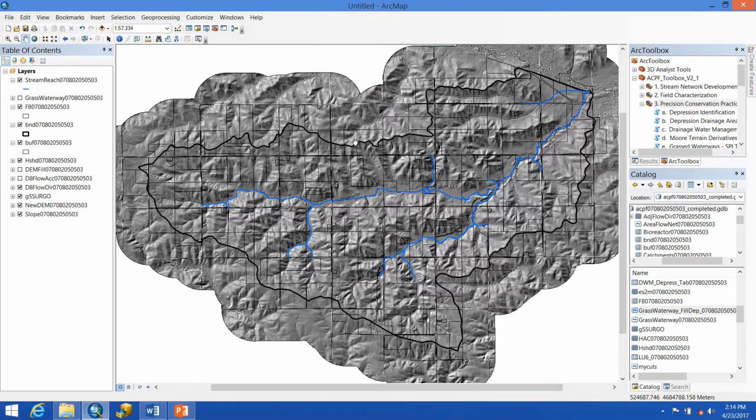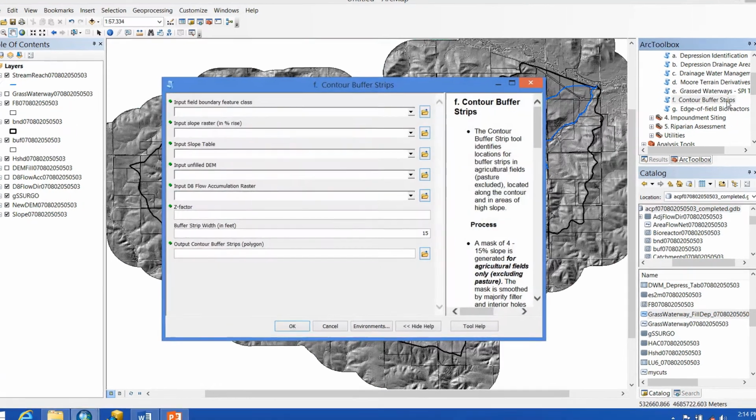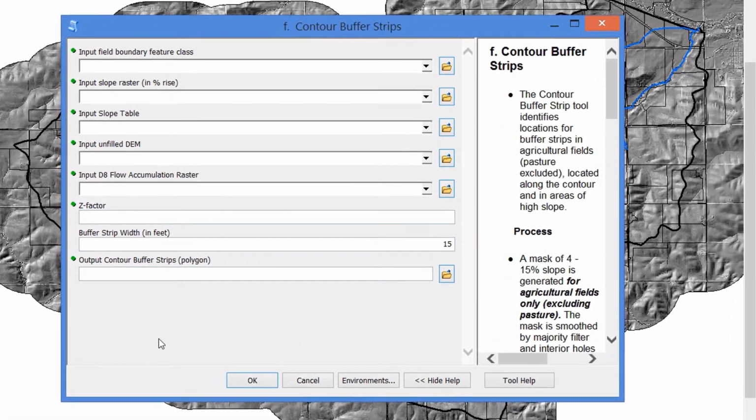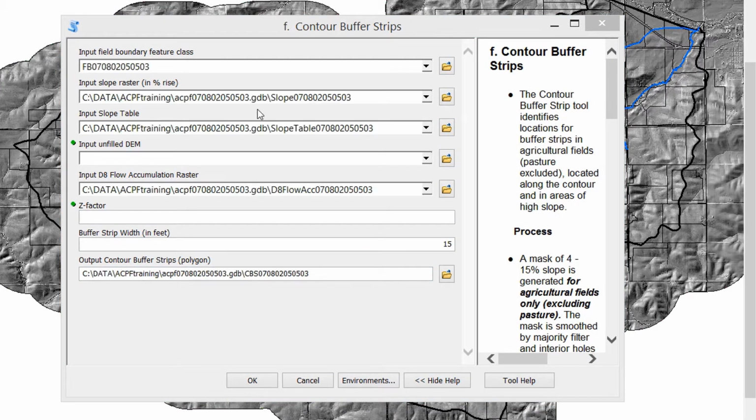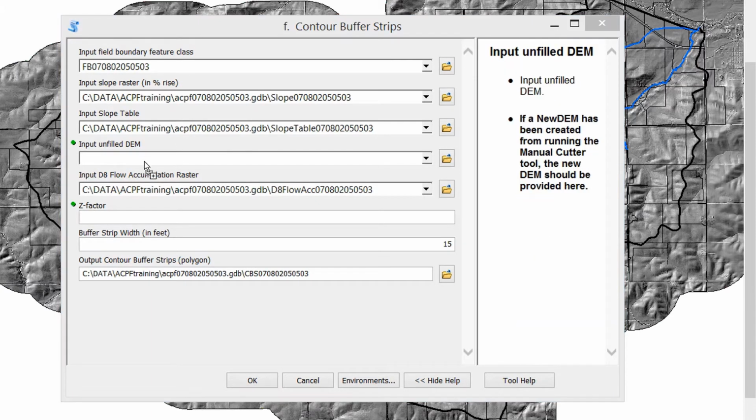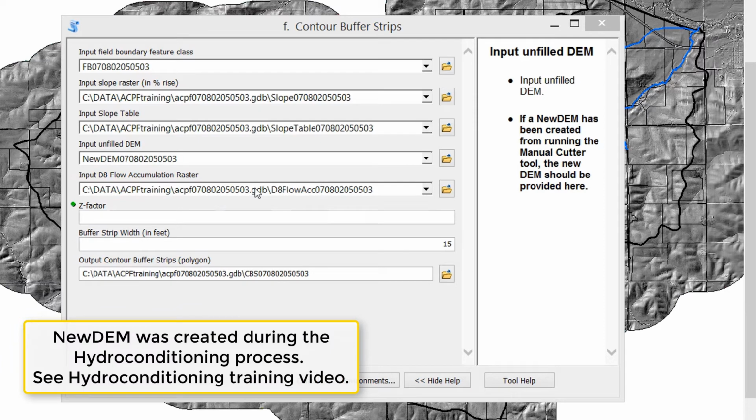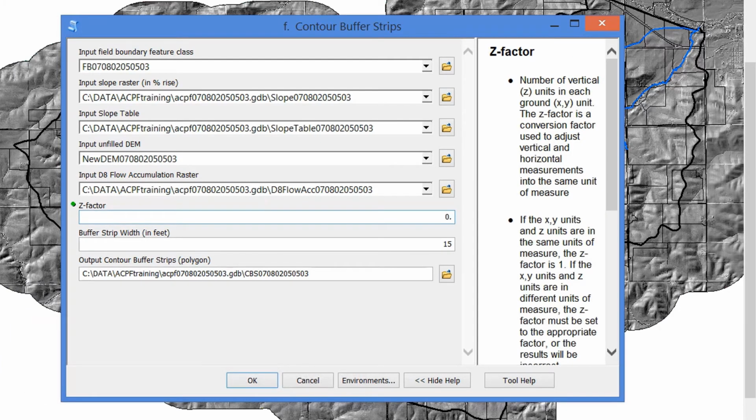So to generate our contour buffer strips, we'll go to our Precision Conservation Practice Siting toolset and open up the Contour Buffer Strips tool. We'll input the field boundary feature class and see that our slope and slope table automatically populate. Unfilled DEM is the new DEM. Our flow accumulation raster is automatically added. We have a z-factor of 0.01.